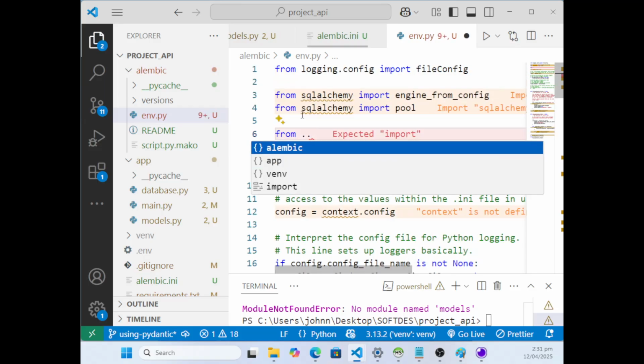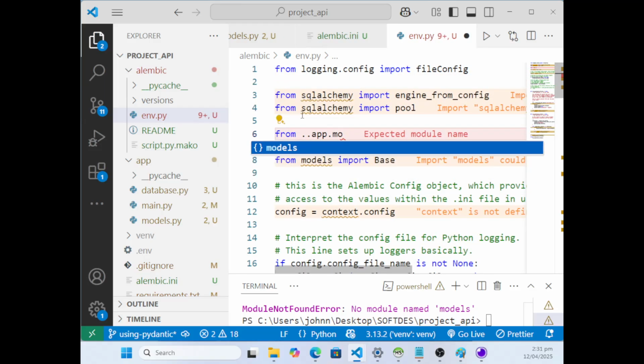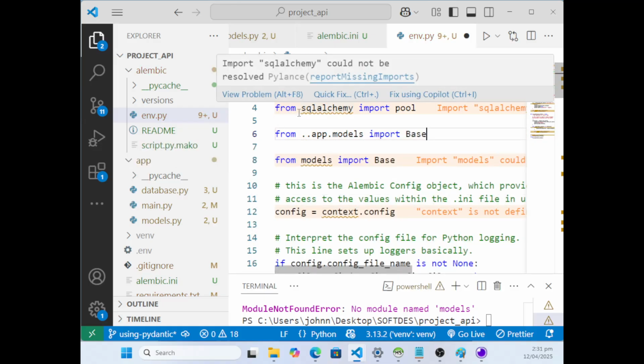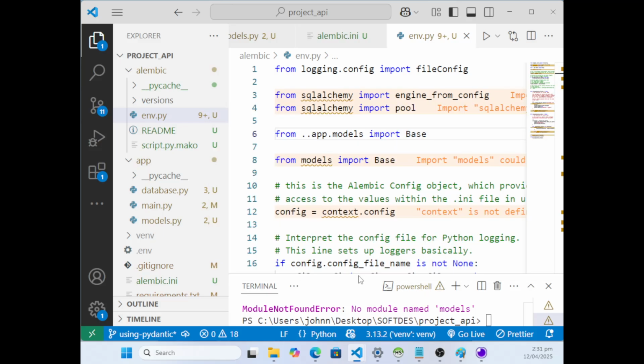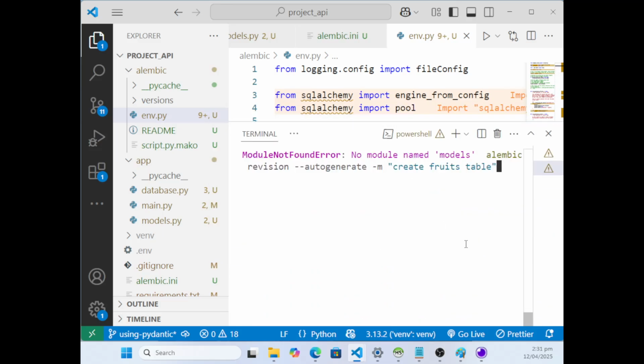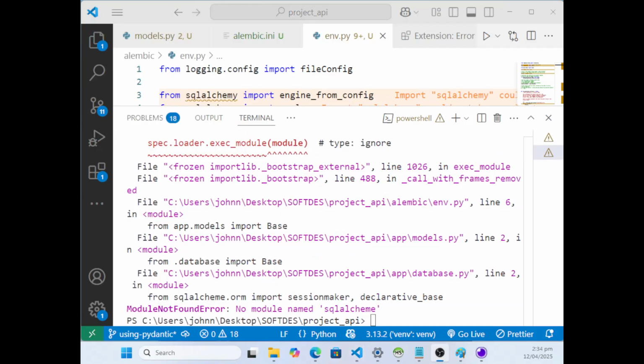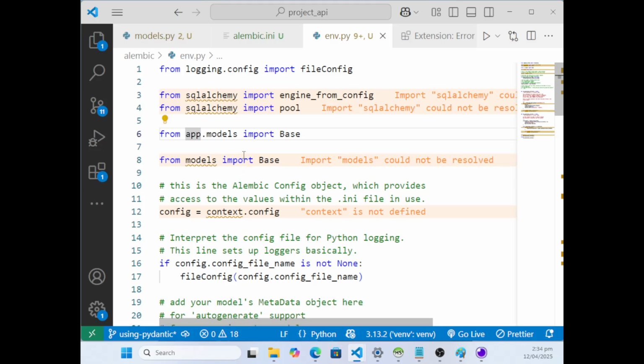From app.models import Base, that one. Then save it again and try to run it. Alembic revision autogenerate. Still not working. Attempted relative import. Okay, I did it like this.